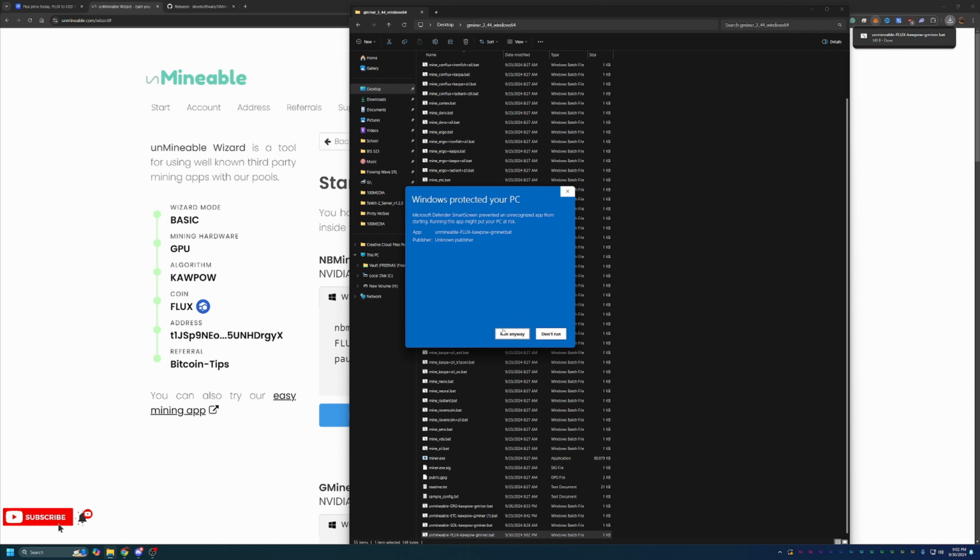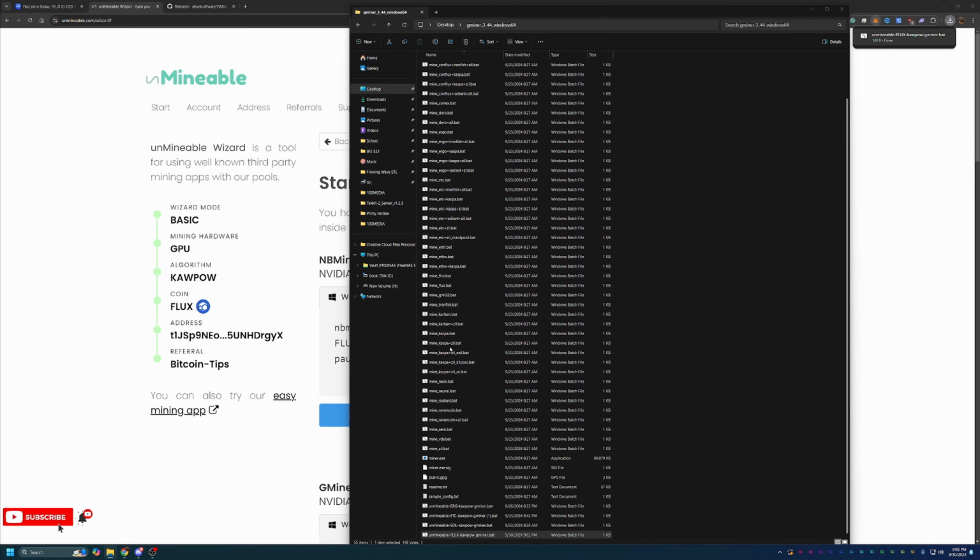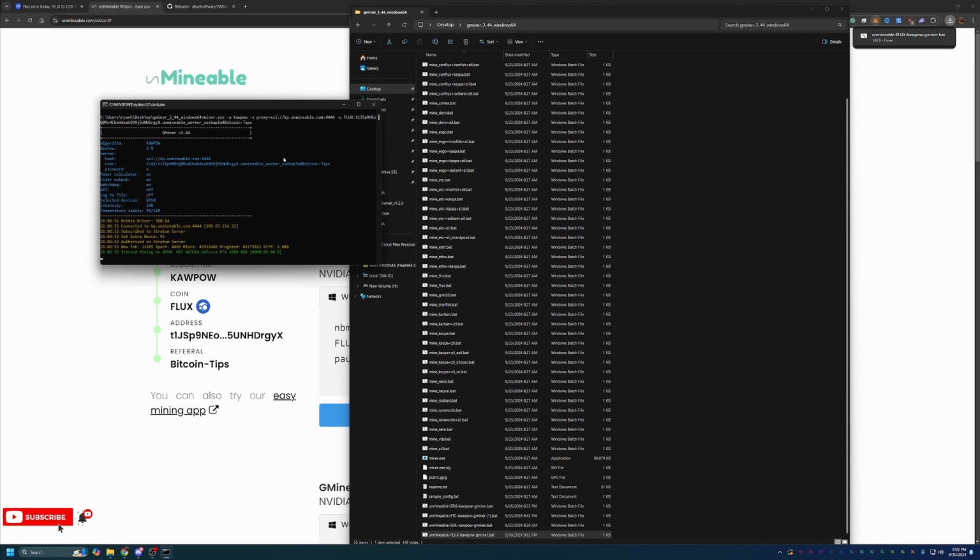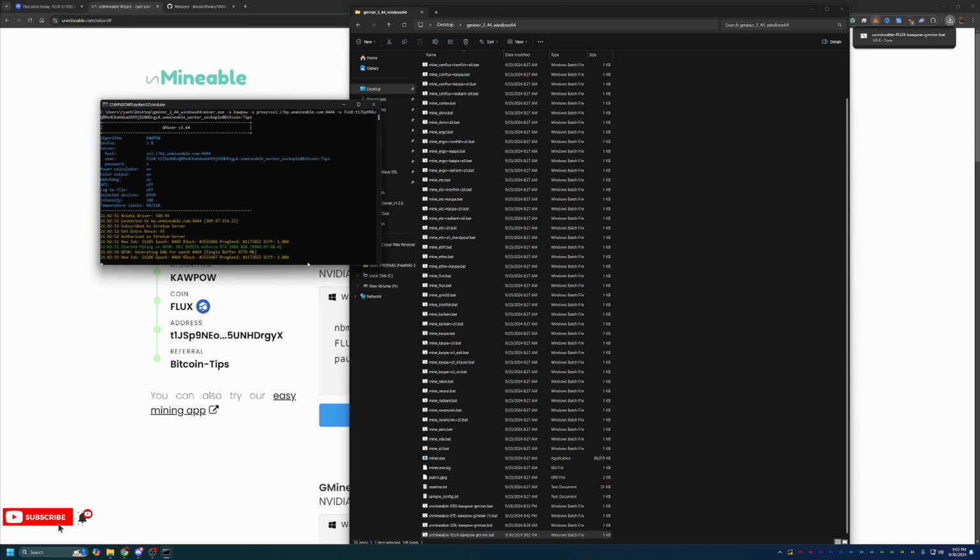So if you are comfortable with this, go ahead and say run anyway, and you will see the CMD window open up, and at this point we are now up and running mining Flux coin using an NVIDIA RTX 2080. We are about 8 minutes and 20 seconds into the recording here, and that included a little bit of an intro with CoinMarketCap. But as you can see, in less than 10 minutes here, you can be up and running mining these coins using Unmineable.